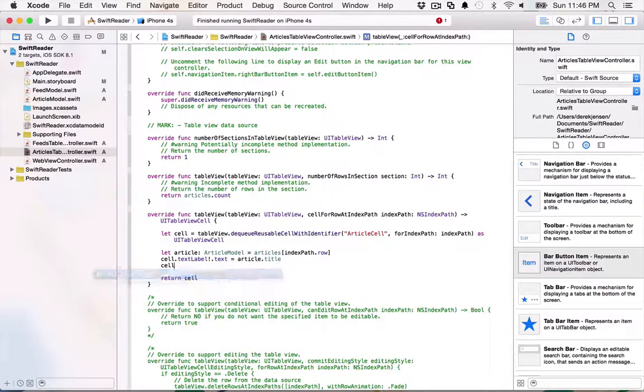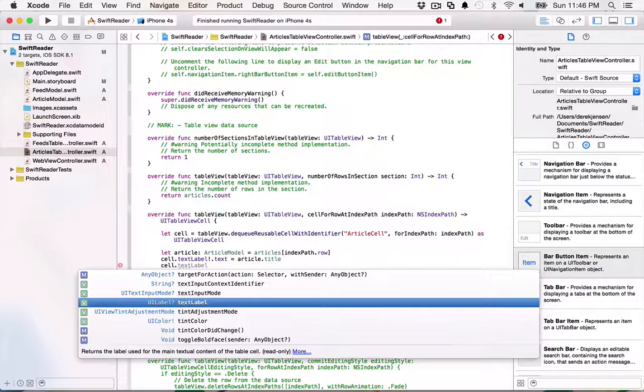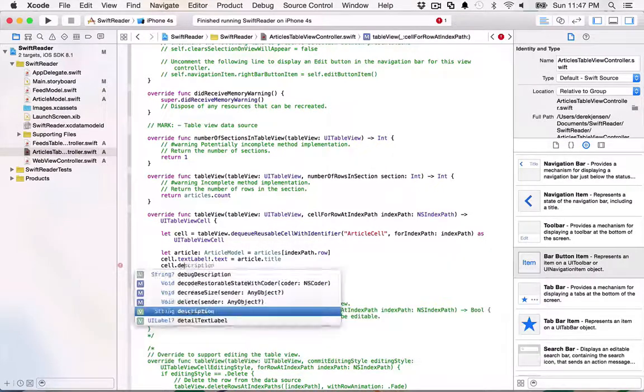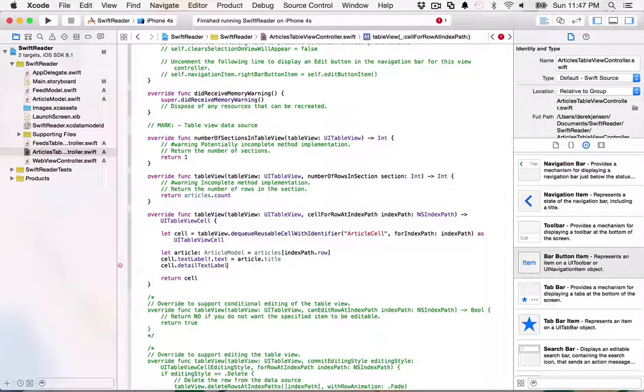And then we're going to specify that. So when we use the particular type of prototype that we're using for this cell, we have a text label as well as a detail text label. So I can play with both of these and set both of their text. In this case, we're just going to stick down at the bottom here the pub date so we can see when this particular article was actually published. And then we'll return the cell and we'll just move on.